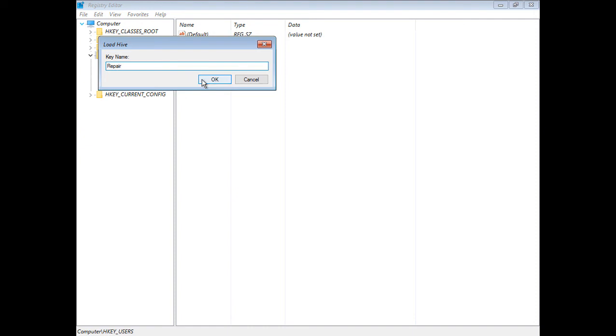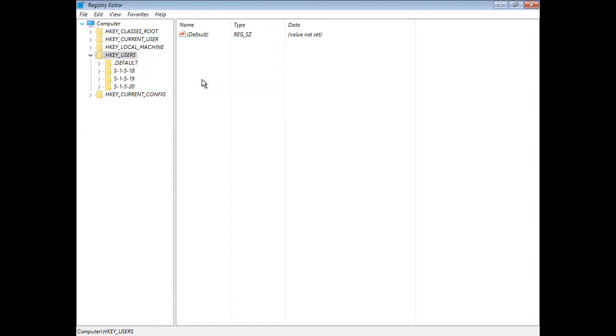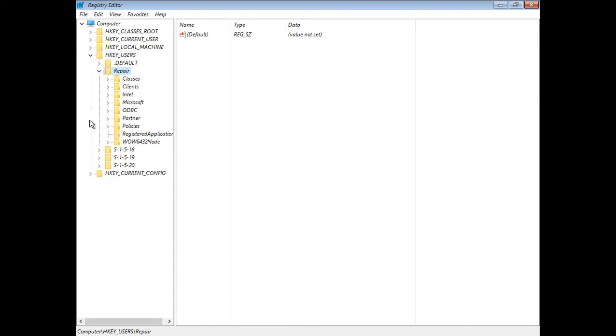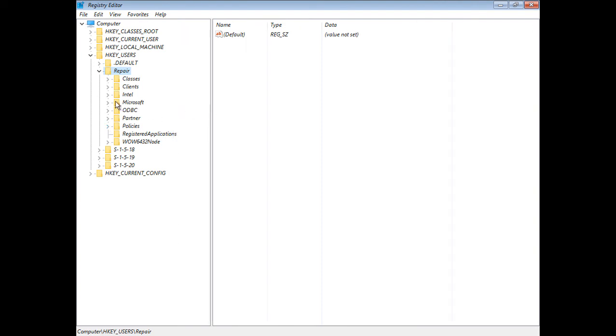That way it's easier to find when we go to unload it. So I click OK, and we'll see Repair pop up here in a second. There it is. Repair has just popped up, and this is the actual registry itself. So we can go in and make changes to this, and it will stick when we go to reboot.